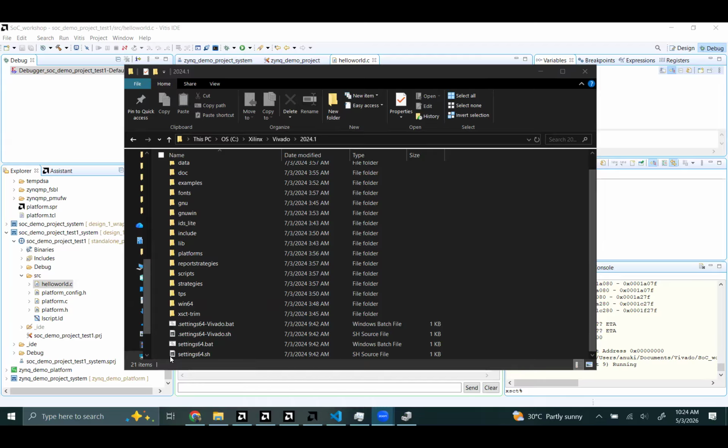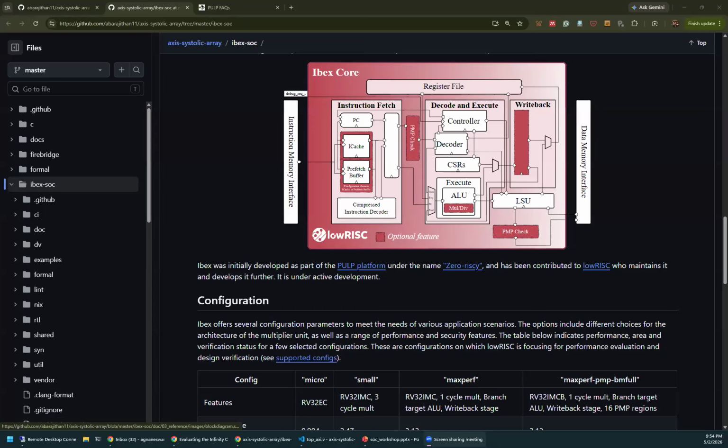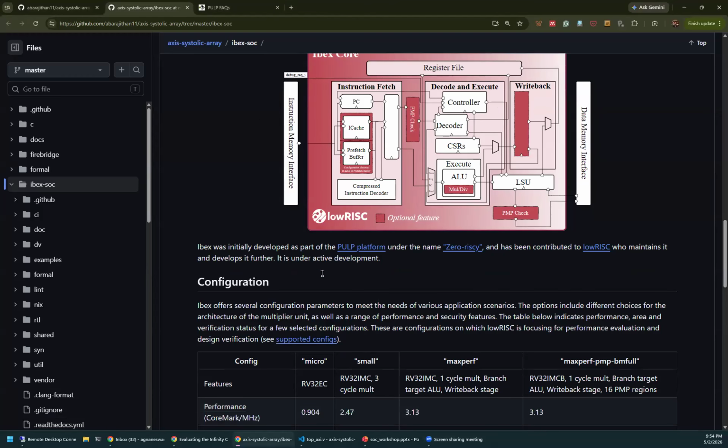Okay, yeah. So let me share my screen. Yes, and screen one. Okay, great.